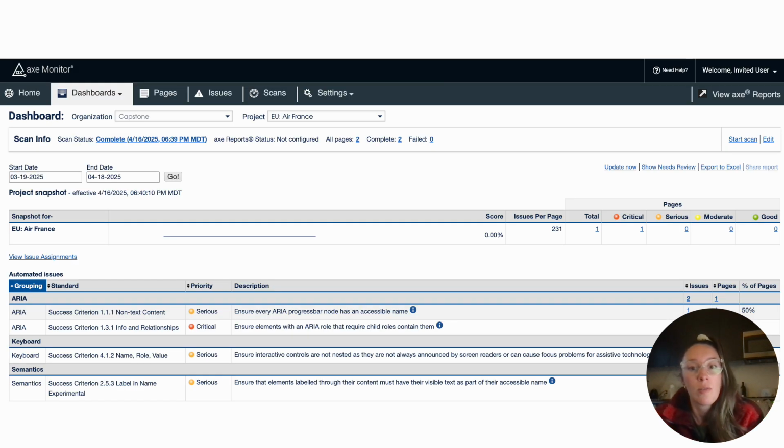I just quickly wanted to show you what an AxMonitor scan looks like. So you can see the breakdown of the accessibility issues found in the scan, along with the number of pages scanned, the type of issue, and a description. If you click on the issue, it will show you a source code snippet that generated the issue and give you suggestions for how to fix it.